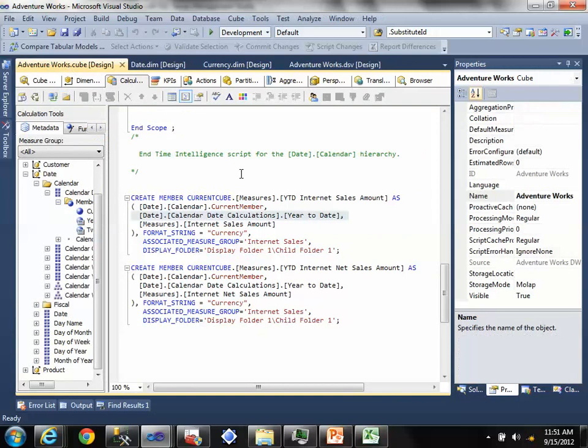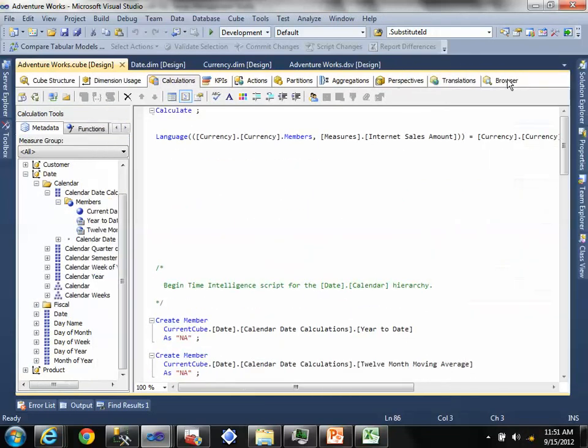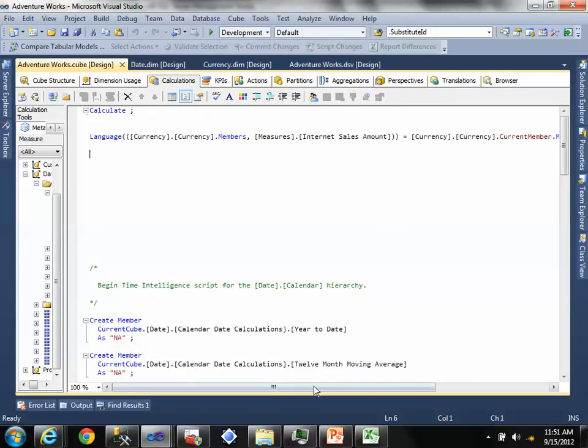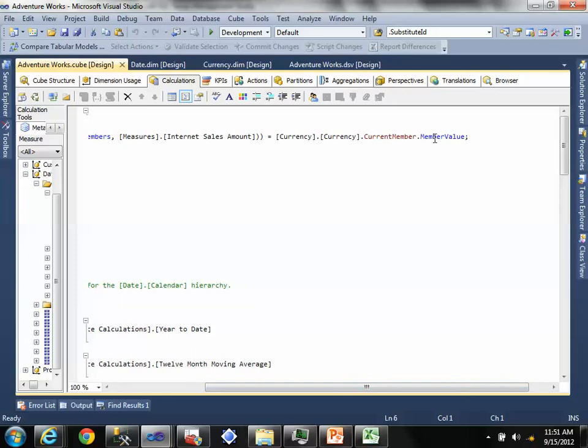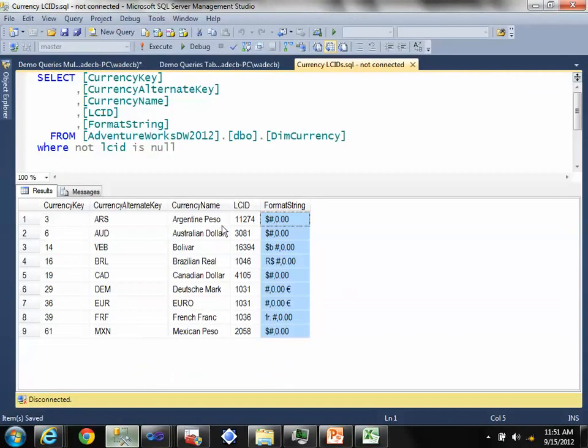And then in the MDX script, we're using this language function to set the LCID or the language for each of the members of the currency dimension based off the member value, which is going to get the LCID for the current member and populate the language property. That's how you do it in multidimensional. All right, a little bit involved. Tabular is a lot simpler.